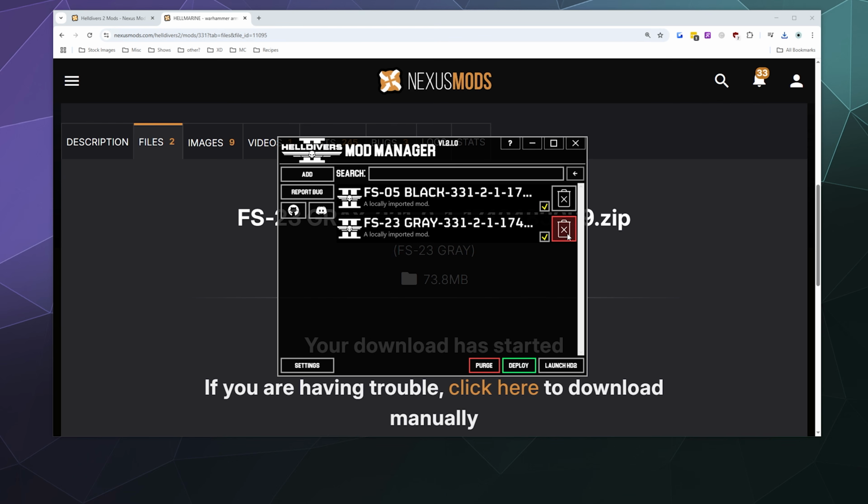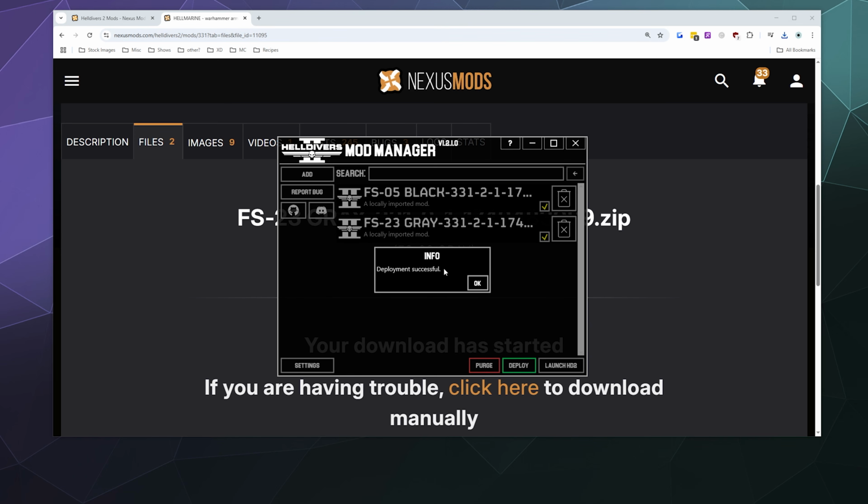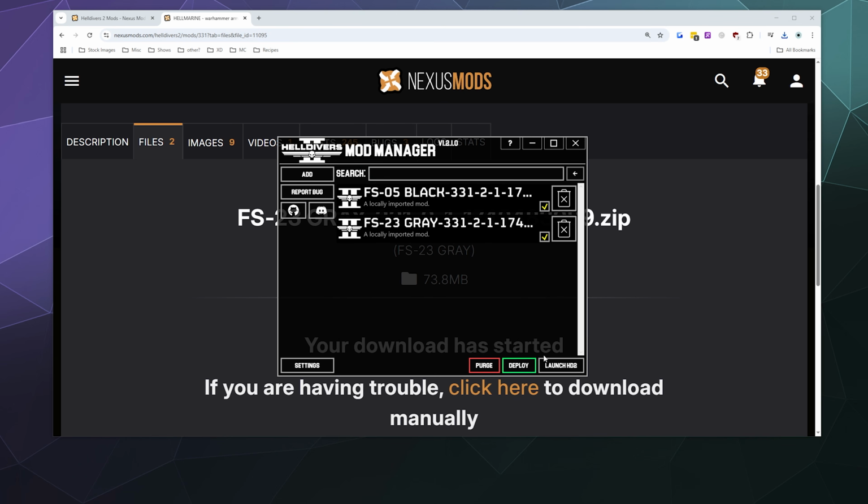If you want to remove them, click the trash can button, and to completely clean out everything just to make sure nothing's conflicting, you click Purge to remove everything and all of its associated files. Right now, I just have these two, so I'm going to click Deploy, and that's going to get them ready to launch, and then I'm going to click Launch Helldivers 2. You have to launch the game through the mod manager in order to have your mods load.